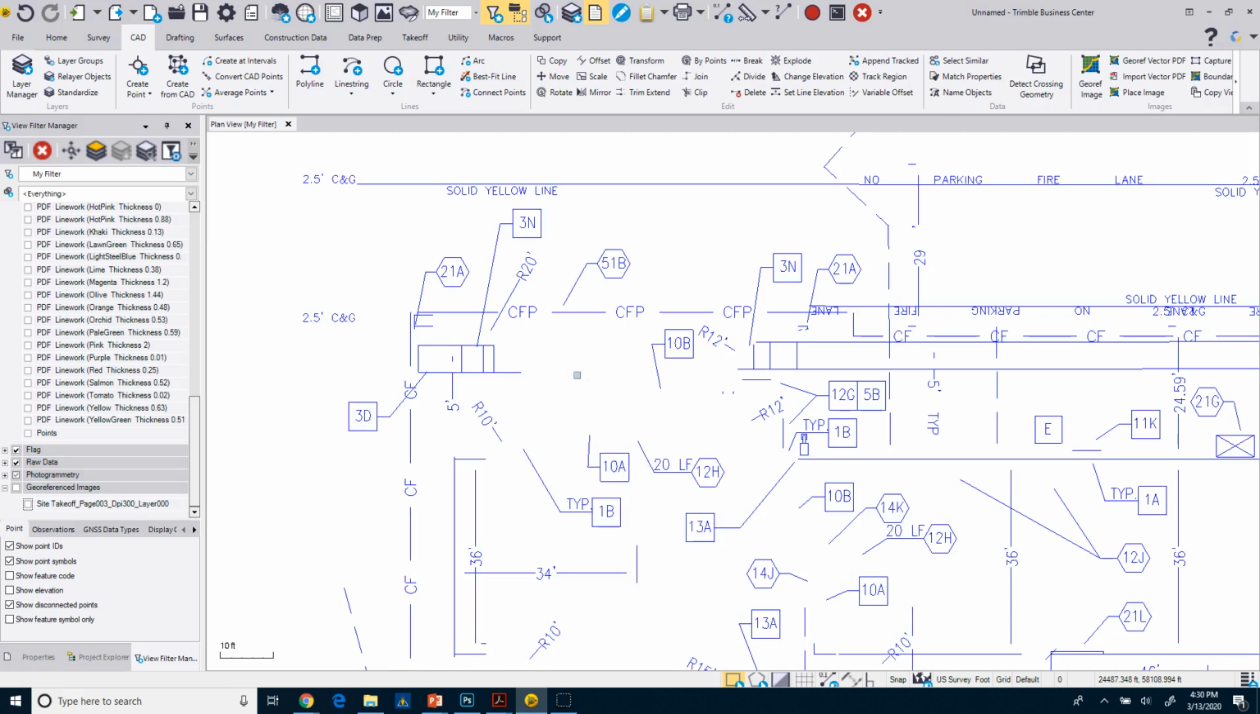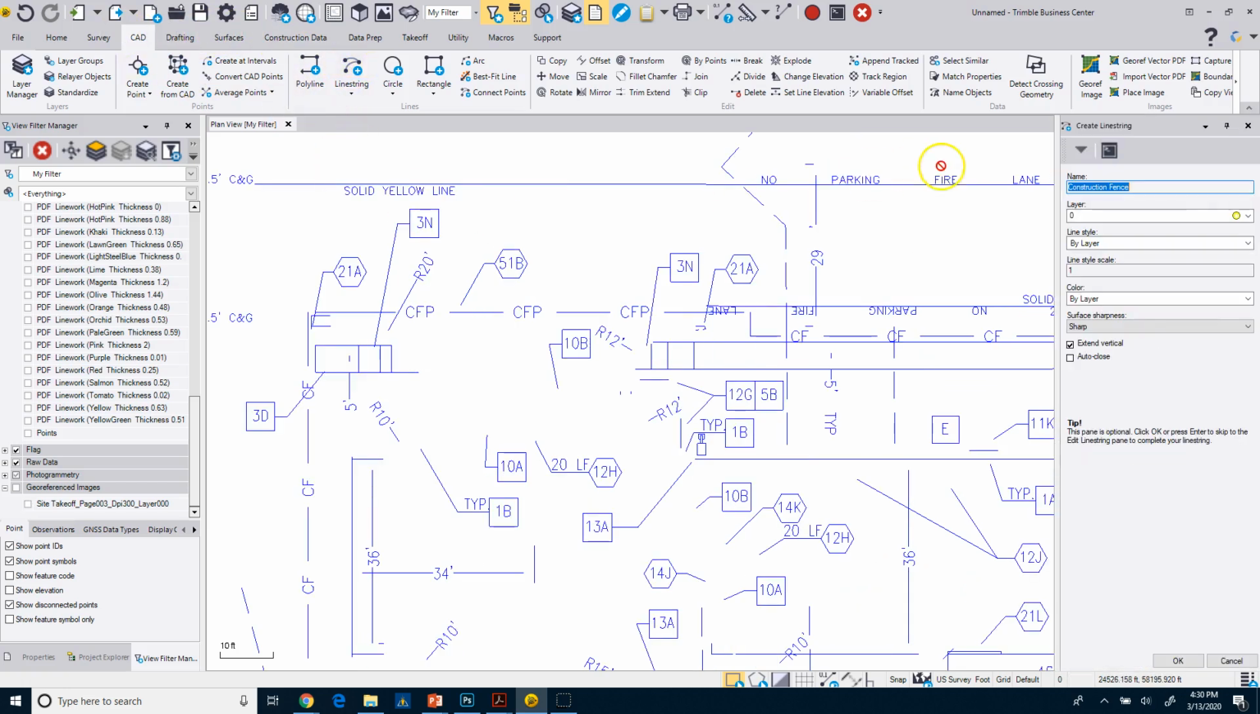So what we're going to do next is draw this line. I'm going to go to my CAD tab, go to line string, and create a new line. And this line, I'm going to name construction fence. So you can see I've already typed in construction fence. And then I want to put it on a layer. Right now my current layer is 0, or at least that's the layer that it's going to draw on. But I don't want to draw on that layer. I want to draw on a layer called construction fence.